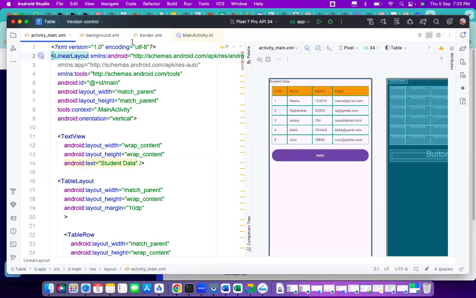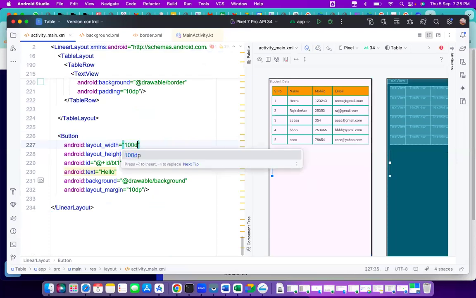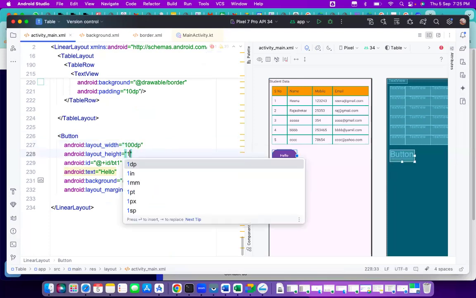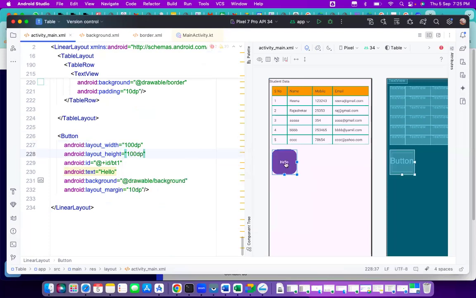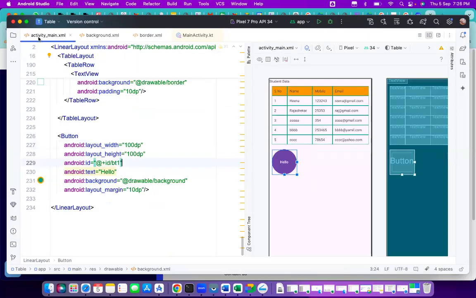Now, for this button, I'll change this as 100 dp by 100 dp. So it will be created like this. 100 dp, 100 dp is created, right? Now I'll change this to oval. Now it will create as a circle.